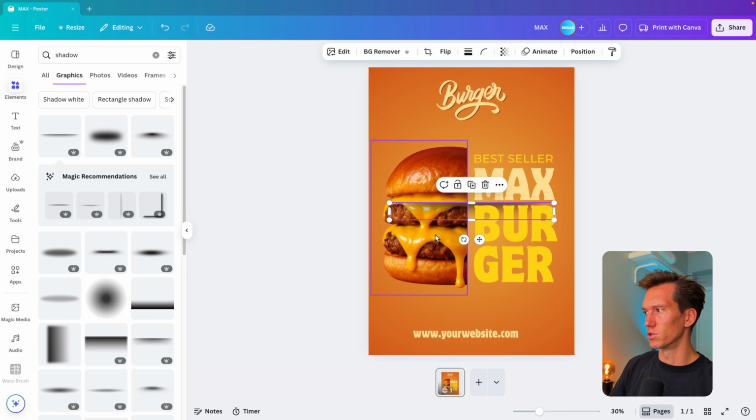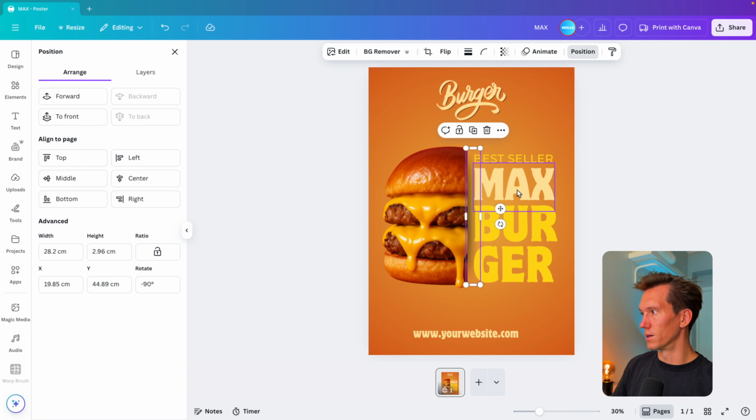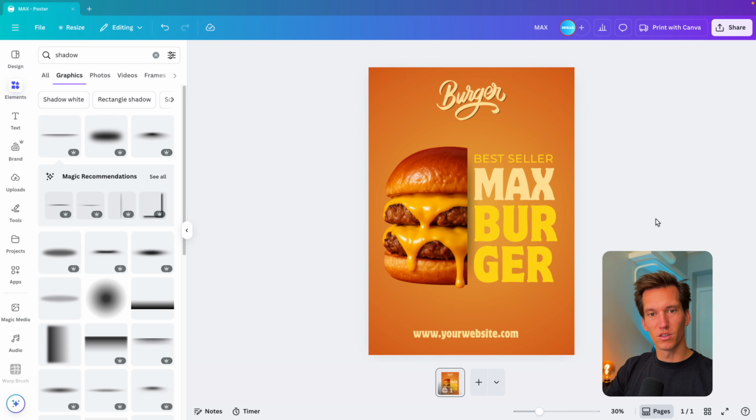Let's add some shadow. So a shadow line here, and we put that on the side of the burger, just like this, and then position it send to back. You can always make it more transparent if it's too hard. I'm going to put it to like 75%. This way we get some 3D, some depth into the slide, and it's not that harsh.